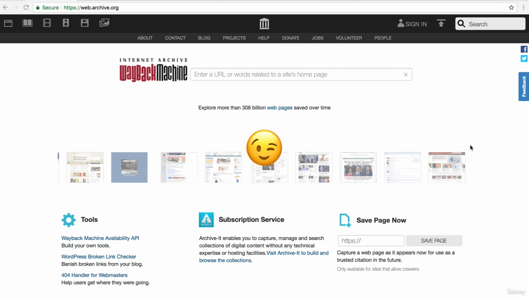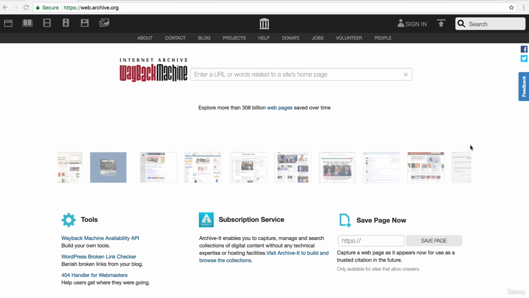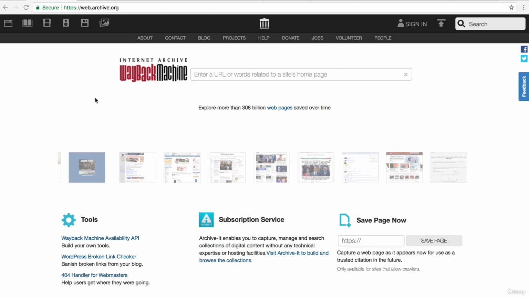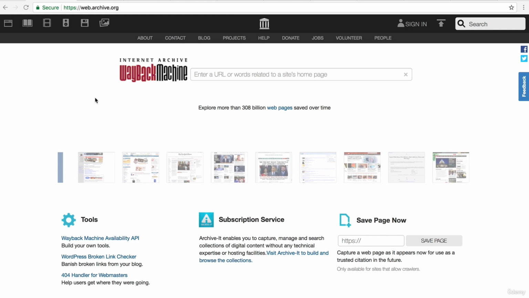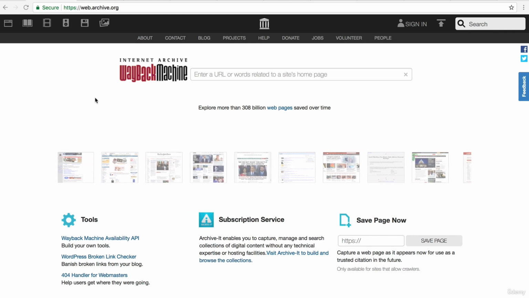in 1997. So do you remember what Yahoo looked like when it first launched? Or do you remember what Google looked like when it first came out? No? Don't remember? Well, there's a great website that can show you exactly that.